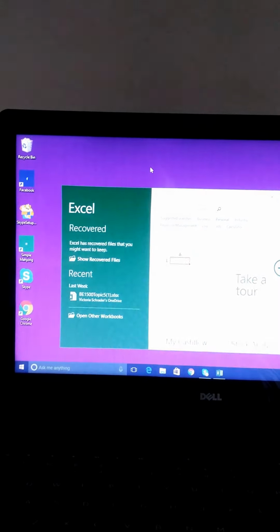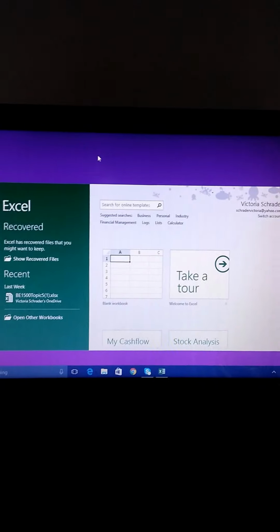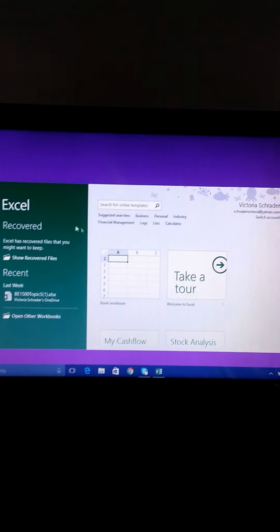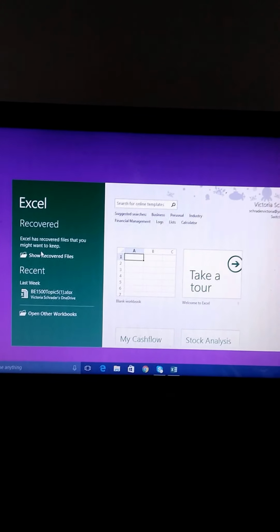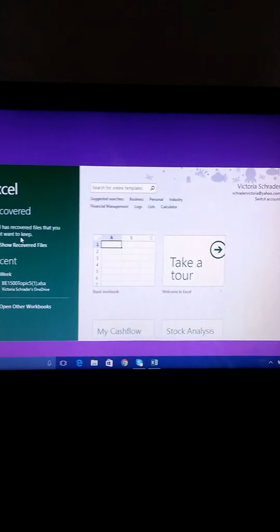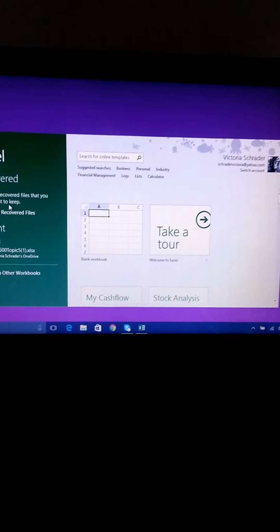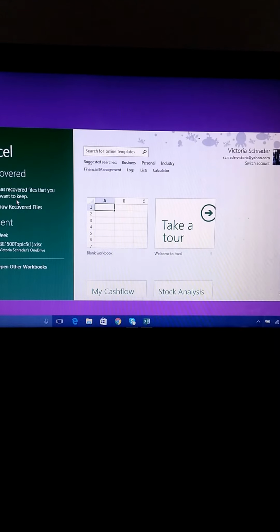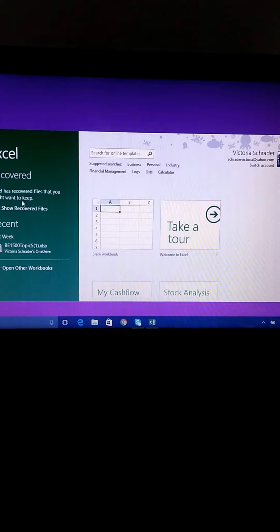So when we click Excel, here's what we get. It pulls up into this sheet right here. It shows any recovered files, and right now I have none. And recovered files, let's say that you're in the middle of creating or manipulating a spreadsheet, and there's a glitch or the program shuts down unexpectedly. Excel will save those files so you don't lose all your work.